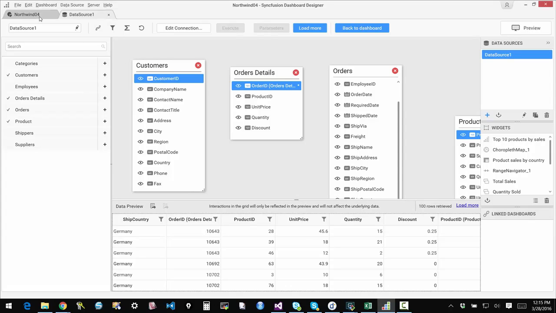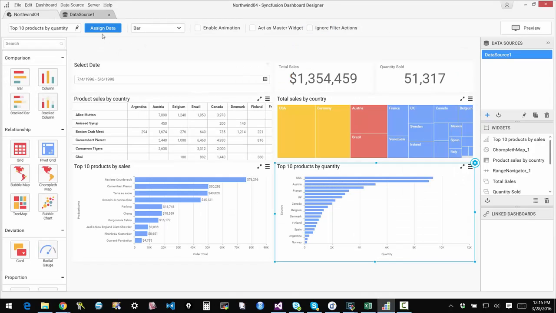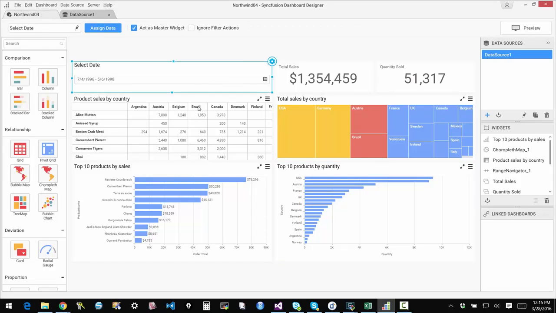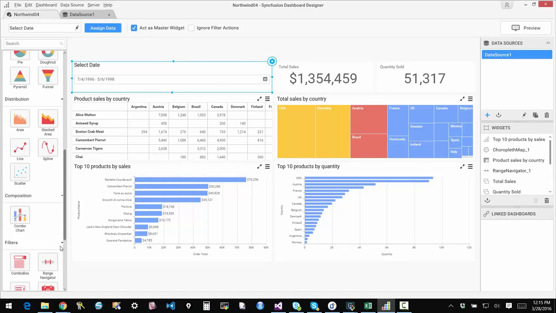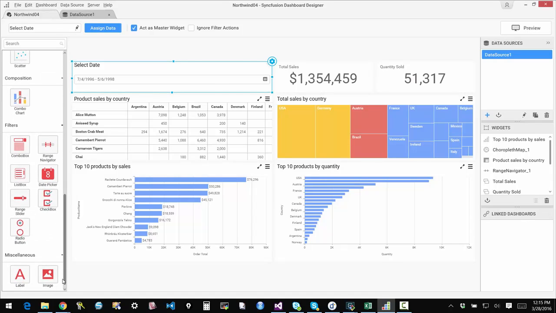So let's go back now to the dashboard surface. In this case, I've already configured a dashboard. I have a few widgets here that I'm going to talk about, and we'll go through and look at how these are customized and so forth, just to give you a working idea of the dashboard. So I have a filter widget at the top. In this case, it's a date filter. So if you scroll on the left side, you can see all the different widgets that we offer.